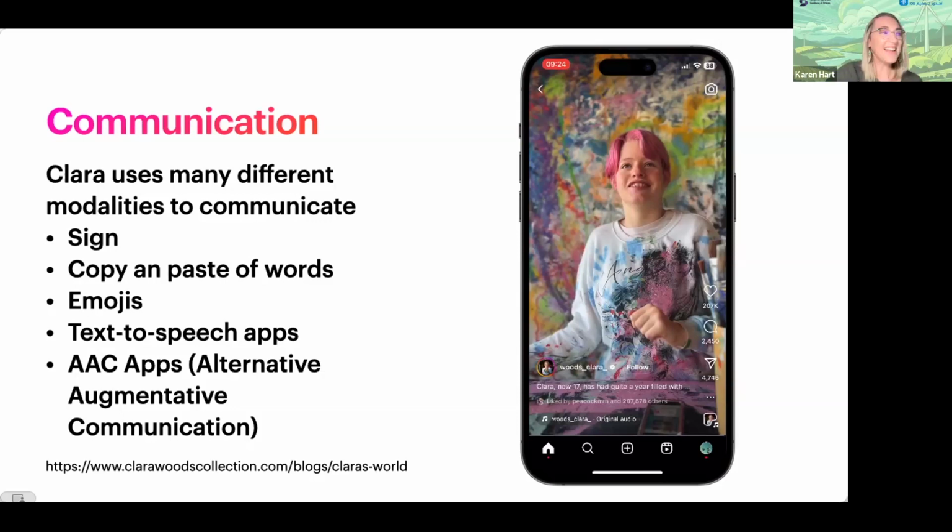So yes, like Hanan said, Clara uses sign language, she uses copy and paste of words, she uses text-to-speech in apps, and she uses AAC apps, and those are alternative augmentative communication apps. And that's what she was using to communicate now during this video. This enables her to make herself heard. And it's really important. It's a very important part of her life to be able to communicate.